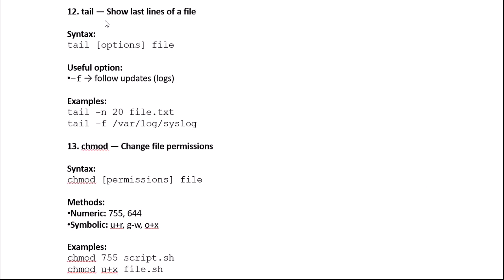12th command is tail, which shows the last lines of files. The syntax is tail, options, and files. A useful option is hyphen f, which follows the updates in logs. Example: tail hyphen n 20 file.txt prints the bottom 20 lines of file.txt, and tail hyphen f /var/log/syslog.